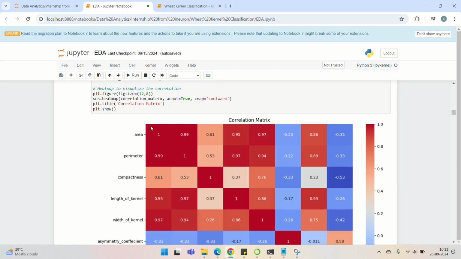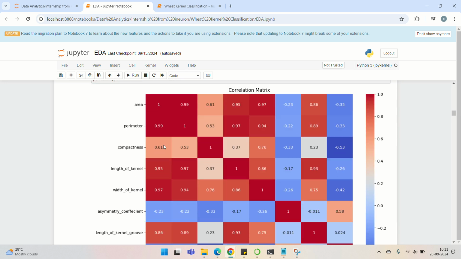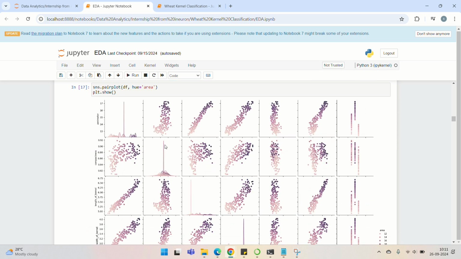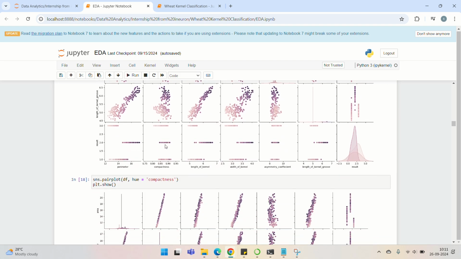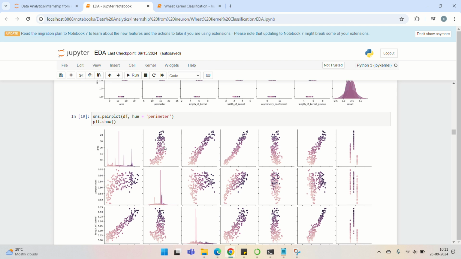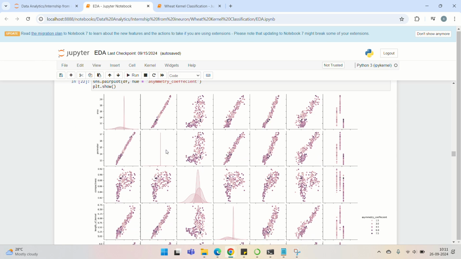After that, for the numerical features, I have taken the correlation matrix. I compared each and every column with the other columns, like area with the perimeter, area with the compactness, area with the length of kernel groove, area with asymmetric coefficient. I compared everything with the other columns so that I can know how my data is spreading and how my data is present.